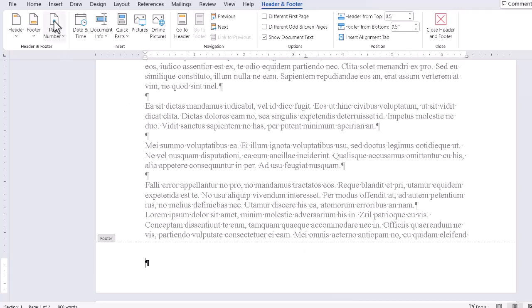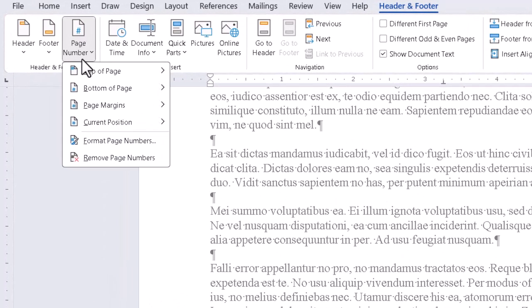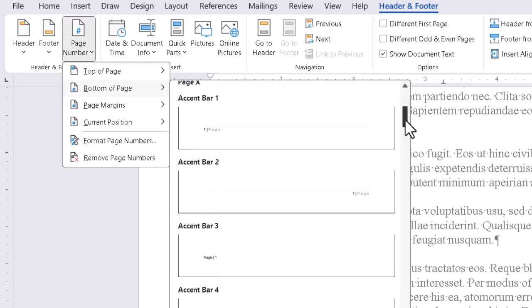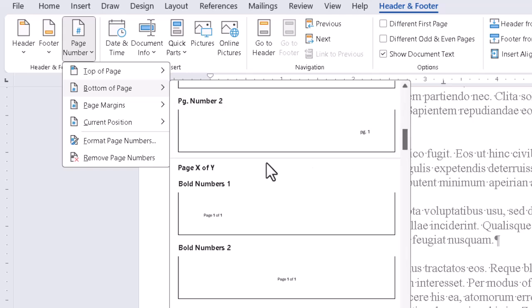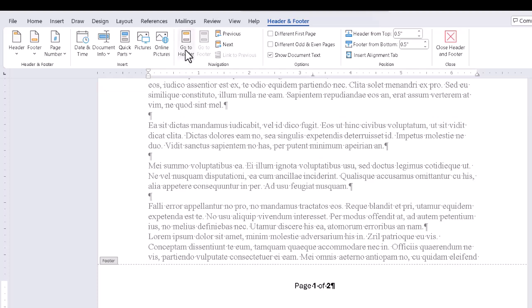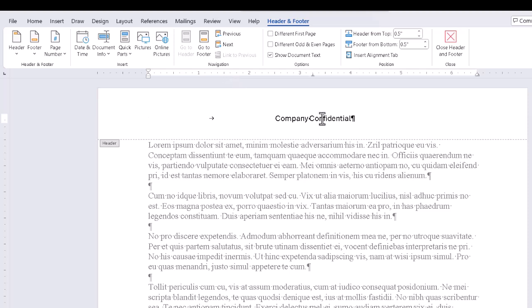We can actually go over here to the header and footer group and find the page number button. Slide down, click on bottom of page, and then just scroll until we find, in this case, page X of Y. And if we want the information centered, we can just click the choice right here. Since it is a default type item, we can probably remove the extra paragraph return and click down there and hit the backspace key.